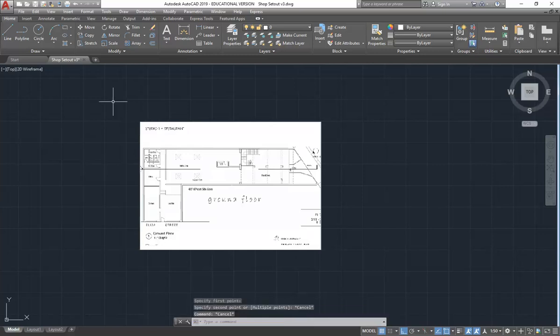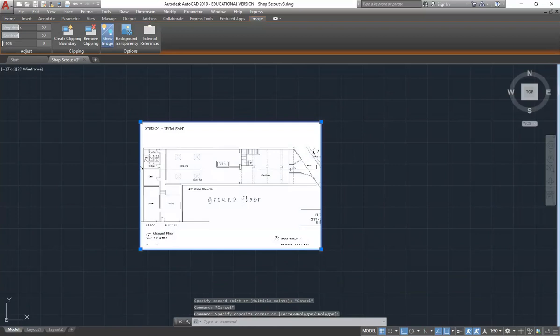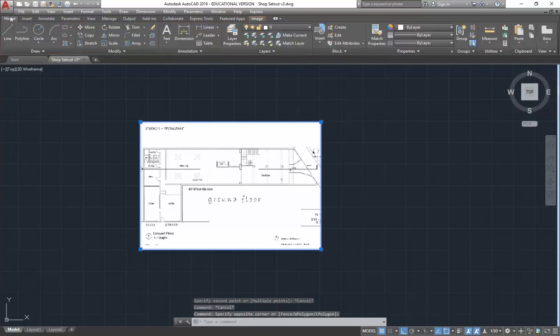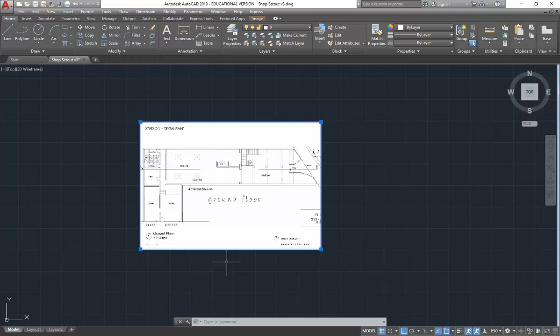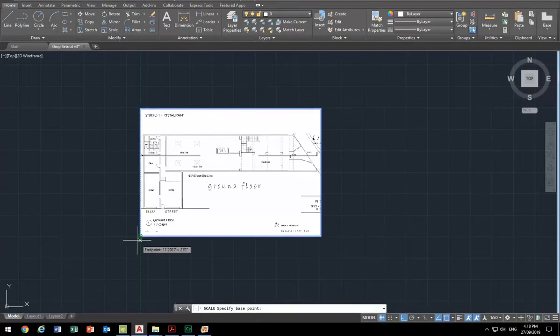So what Lucy was saying already, that if you scale it by 100, that should make it the right size, is totally correct. So I'm going to try that, and here I've selected the image already. I'm going to click Scale. Then it'll ask me to choose a base point, so I'll do that. And then type in the scale factor, which is 100.